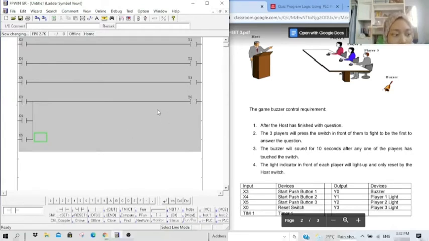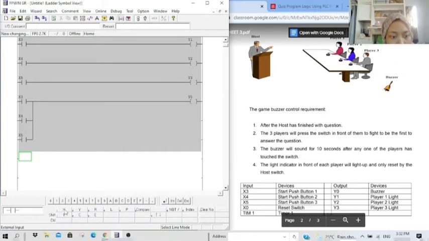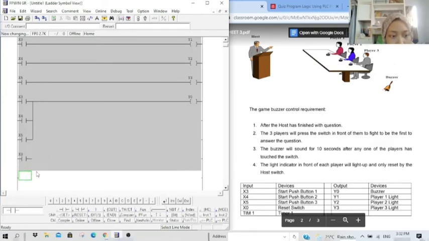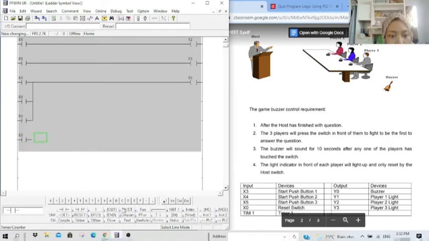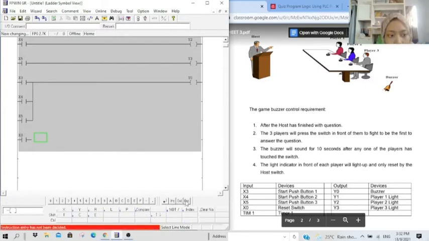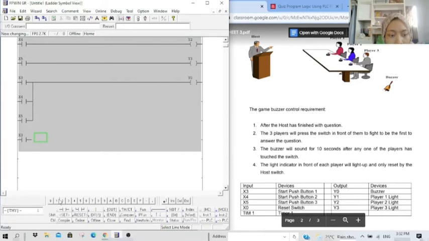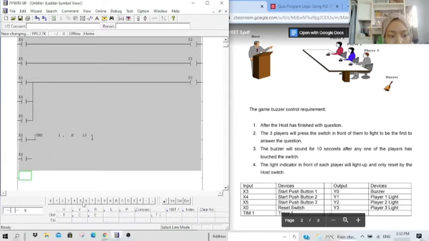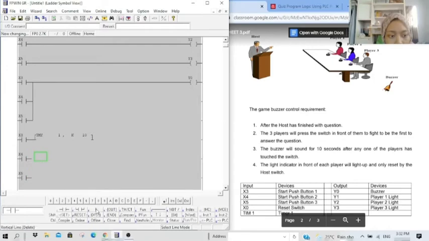So we are going to set up a timer for 10 seconds for the buzzer. This one is also the same: X3, and then the output timer, timer 1 for 10 seconds. And then X4, and then X5. So all here.